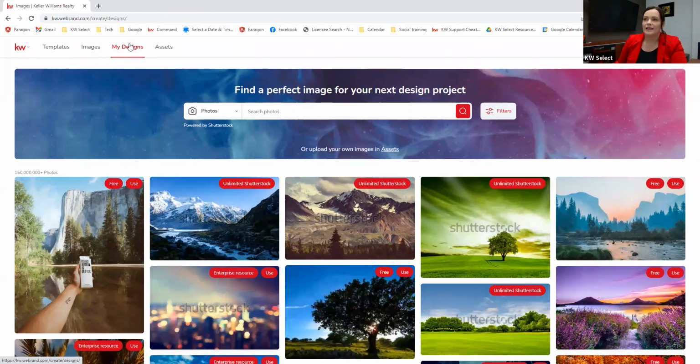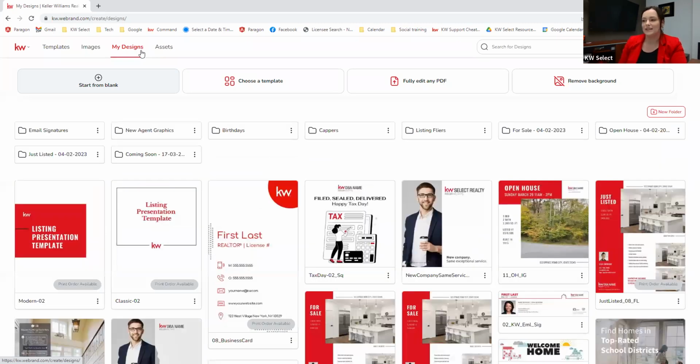Then we have My Designs. So that's as you start using designs in here, you're going to see all the different things that you have made, whether they're social graphics or print graphics. Anything you've made since you started using Command will show up in here. You can also start from blank here. So if you didn't want to use a template, you just wanted a blank slate to create your own graphic or your own presentation, you can start it from blank just by clicking there, and it will have you choose the size of the graphic you're making.